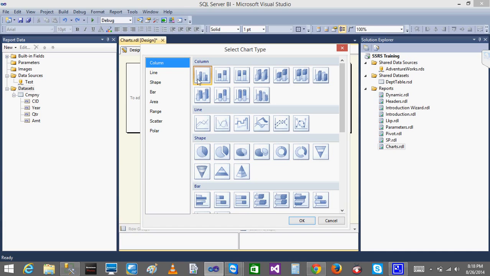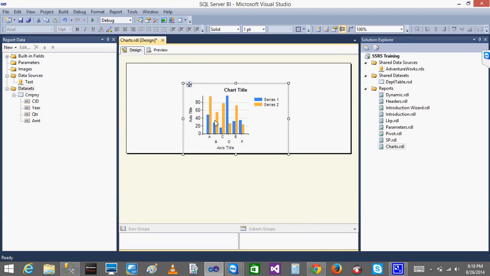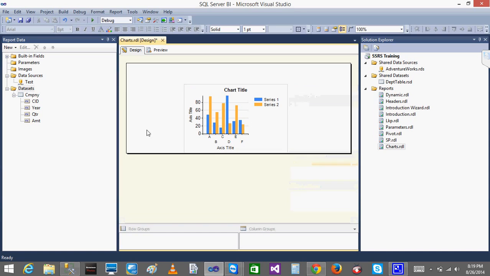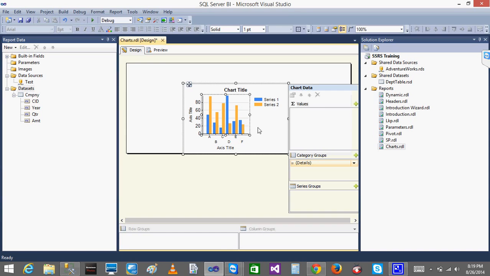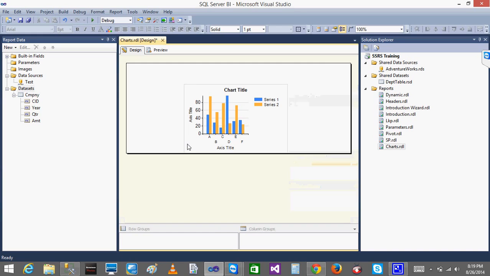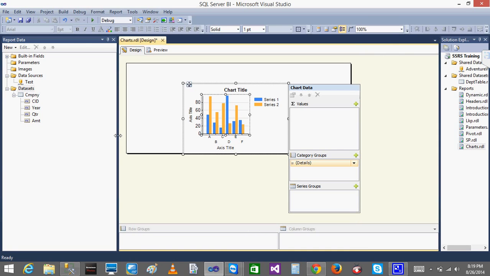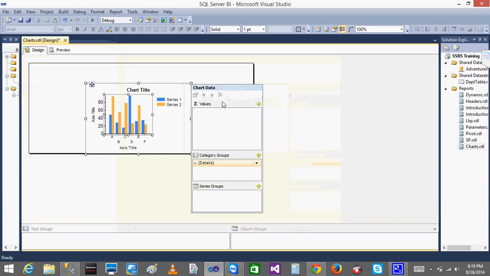First, we are going to select the column chart. Click OK. When I click any of the chart properties, automatically I get this window. A single click will not show it; you should select one of the properties of the chart. This window is the chart data. I'll expand this one to the right and this one to the left. Done. You got the value.